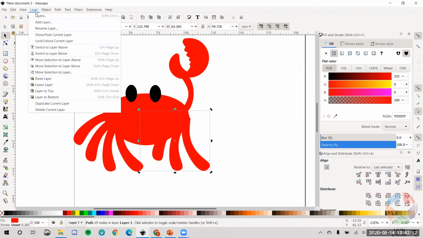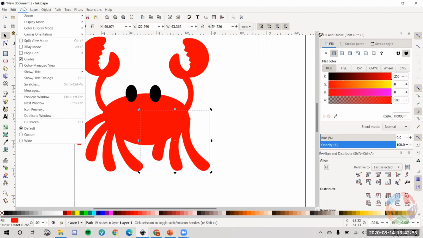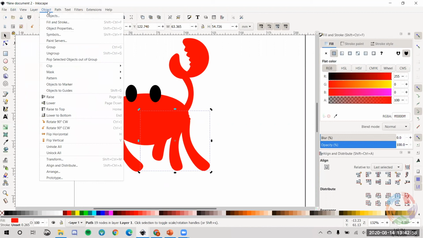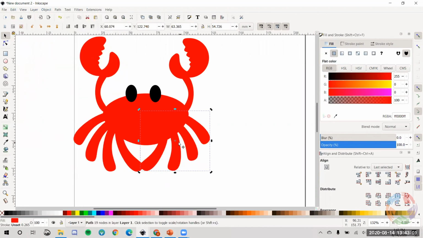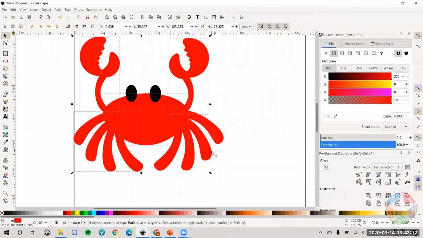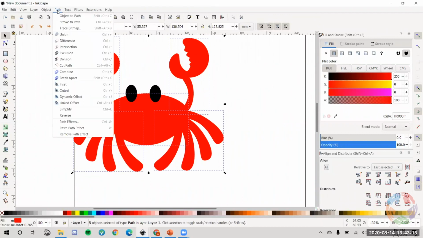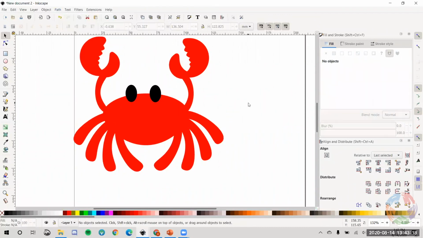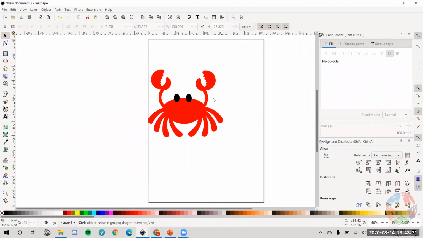I duplicated that, and now I'm going to do Object, Flip Horizontal. And there's our crab. Wonderful. We can, of course, unite all of these elements together now that they're here. And then all that we would have to do is write down Crabzillas instead of crab, because the claw is our C. And there we have the Crabzillas logo, more or less.